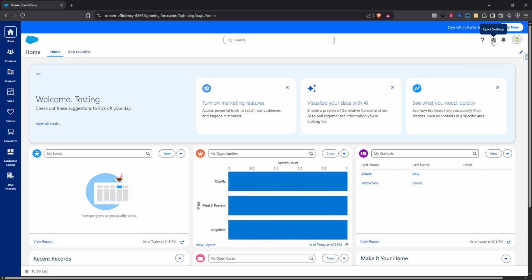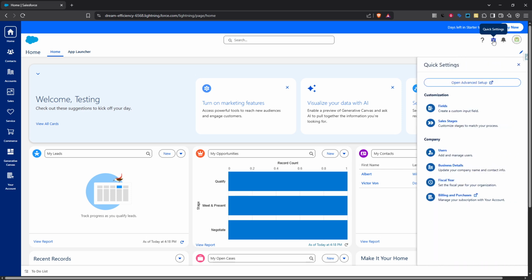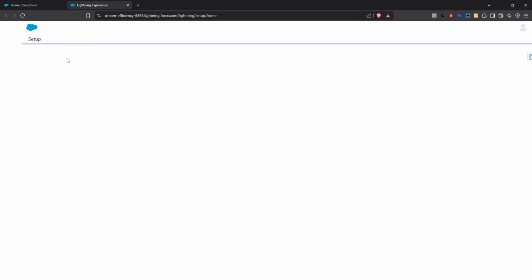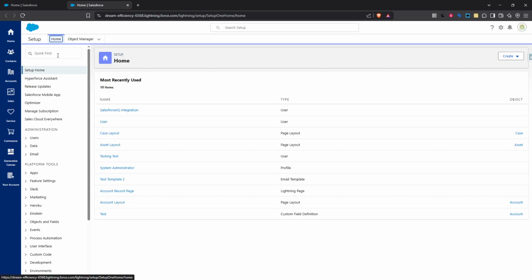First, we need to get into Salesforce and navigate to the setup area. You'll do this by clicking on the gear icon located in the upper right corner. Once you see the menu drop down, you'll want to select Advanced Setup. This is where all the settings and configurations are housed, allowing you to manage your Salesforce environment comprehensively.